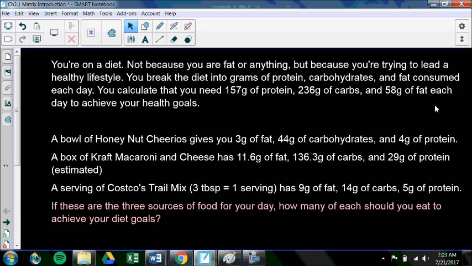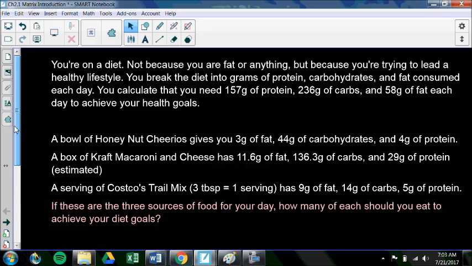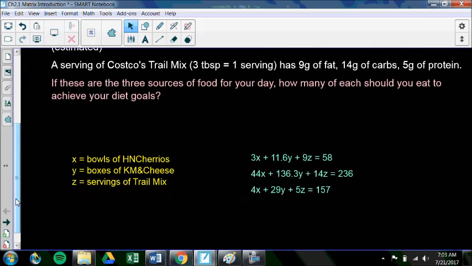Okay, so we've talked about this problem before, and we'll probably talk about it again. It's where you're trying to get a certain amount of protein, carbs, and fat each day in your diet, and you're eating Honey Nut Cheerios, mac and cheese, and some trail mix. You can pause and read this if you want to look through it more slowly. We set up these variables, and we made these three equations, and we're going to try and solve them.